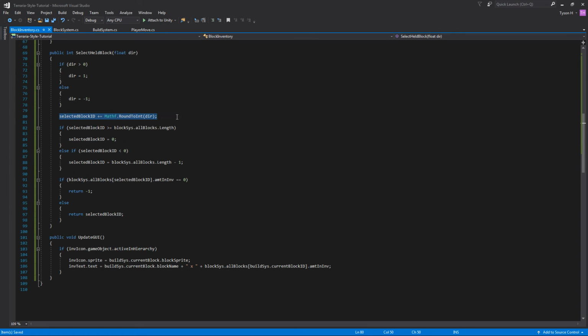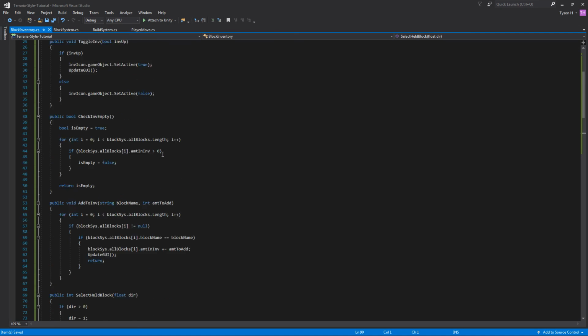And here we go. So we're rounding the value again, storing it as a selected block ID, and then using that as a loop similar to the mouse wheel. If it goes over the length of the array, it's going to loop back around to 0, or if it's going the other way, if it gets past 0, it's going to loop back around to the end of the array. And we're using that just to return a value, which we're going to use in the build system to decide if the player selected a certain block. Alright, cool. I think that's all we need to do there.